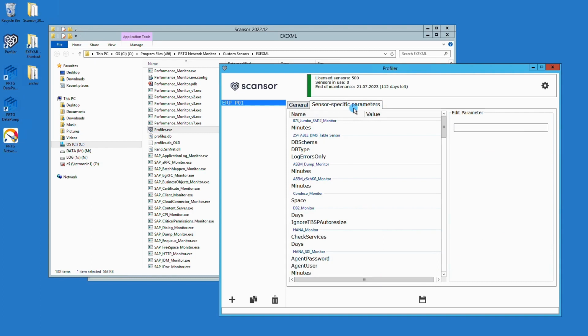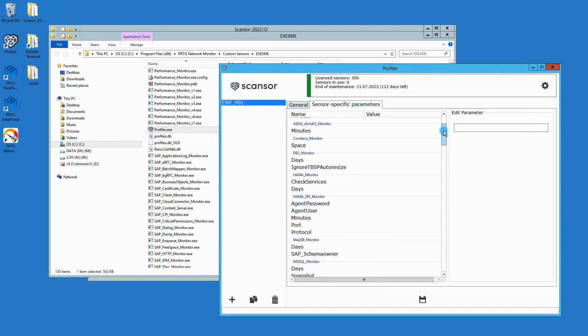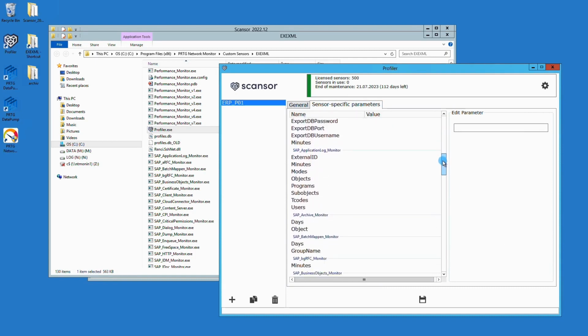There are sensor-specific parameters for the various sensors. These are visible in the Profiler, and you can view the customizable parameters here. These can be adjusted directly in the profile or alternatively in PRTG. I will come to this in a moment.